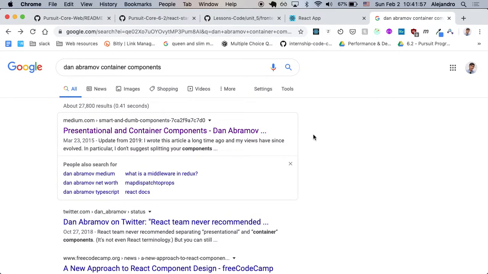So having container components and presentational components is about separation of concerns. The presentational components are just in charge of displaying information. They don't have any state. They don't have much logic. And the container components usually have state. They have more advanced logic, and they also make network requests and so on. So it's about separation of concerns.